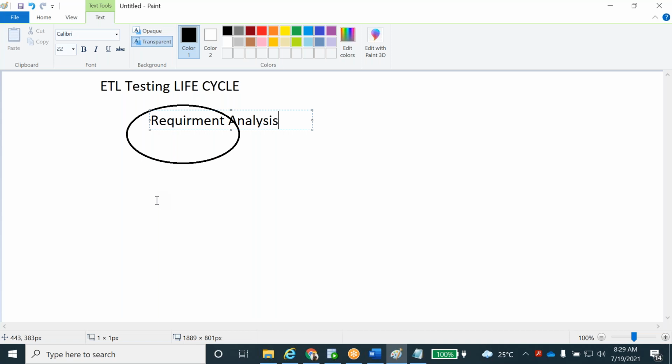First we have to understand the requirement: what they've given, what is the scope, what is out of scope, where the data is coming from, where it is loading, and what kind of transformation logic they implemented. All these things you have to analyze first. That's why we call the first phase of the testing life cycle the requirement analysis.